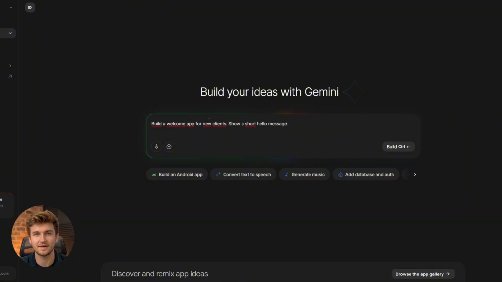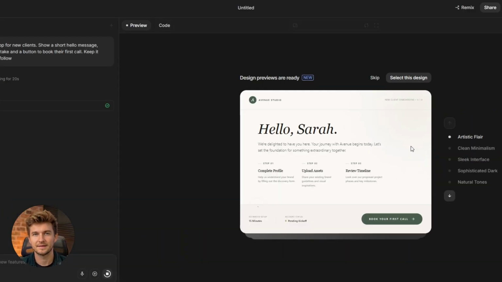The prompt. Build a welcome app for new clients. Show a short hello message, 3 first steps to take, and a button to book their first call. Keep it warm and easy to follow. A friendly onboarding experience your clients can install on their phone the moment they sign up.